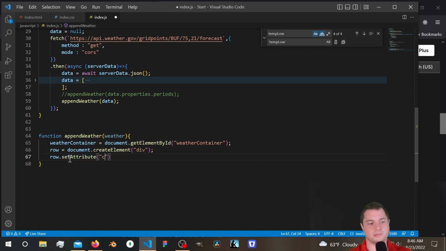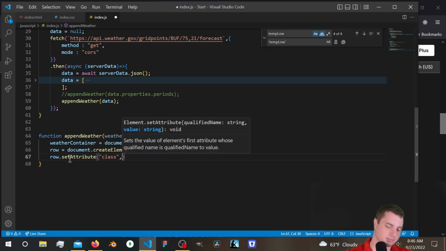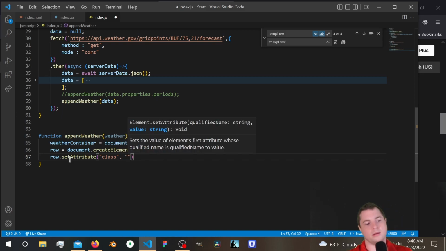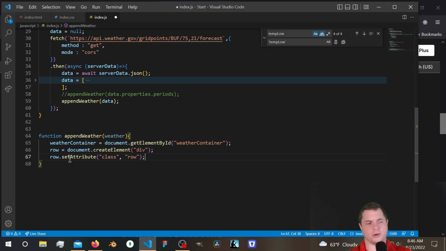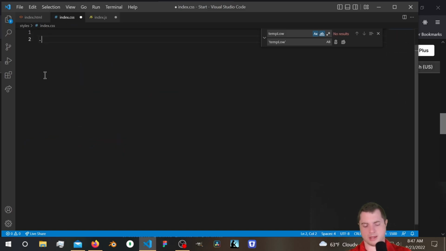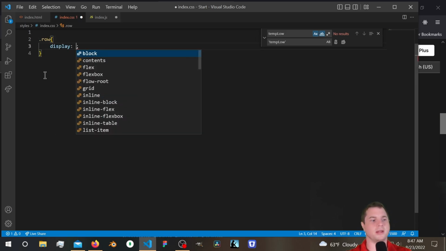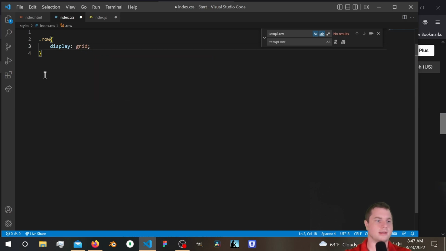Okay, so class, and then we are going to go, let's go row. Yeah, let's go row here. Okay. And now I'm pretty sure we're good here. So we have a little container for our CSS grid. However, we need to come over and actually make that class a row now in our CSS. And then we're going to go display grid.